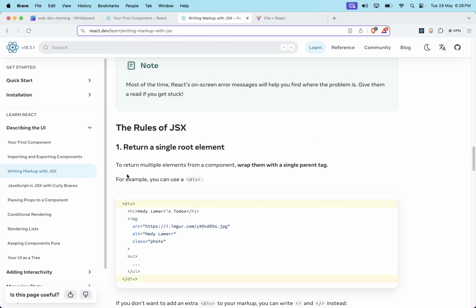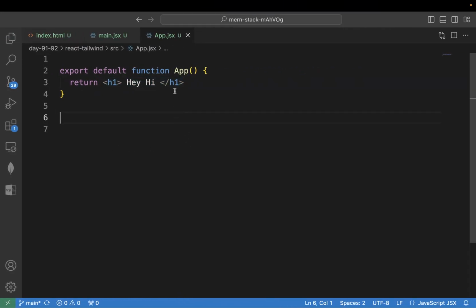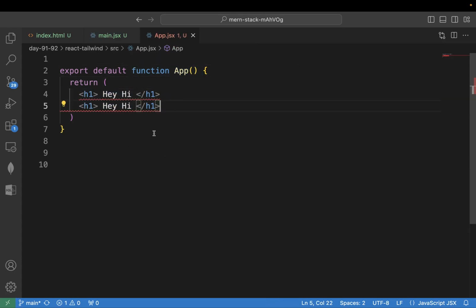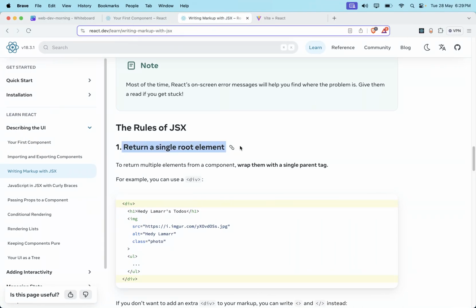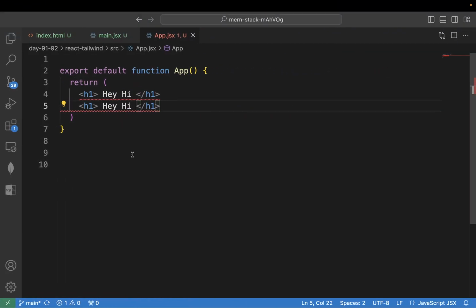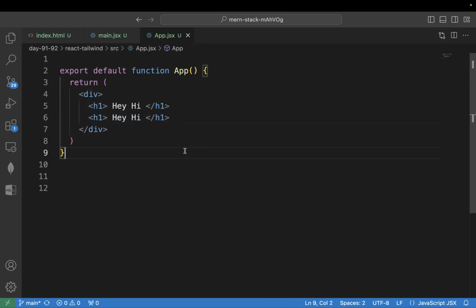First rule, return a single root element, which means that you cannot write two roots. Let's write brackets over here just for understanding purposes. One React component can have a single root. You cannot have these things. Can you see? You are breaking the first rule. This is not possible. One React component can never have two roots. If you want to do that, you need to wrap it in a div, and every single tag needs to be closed.